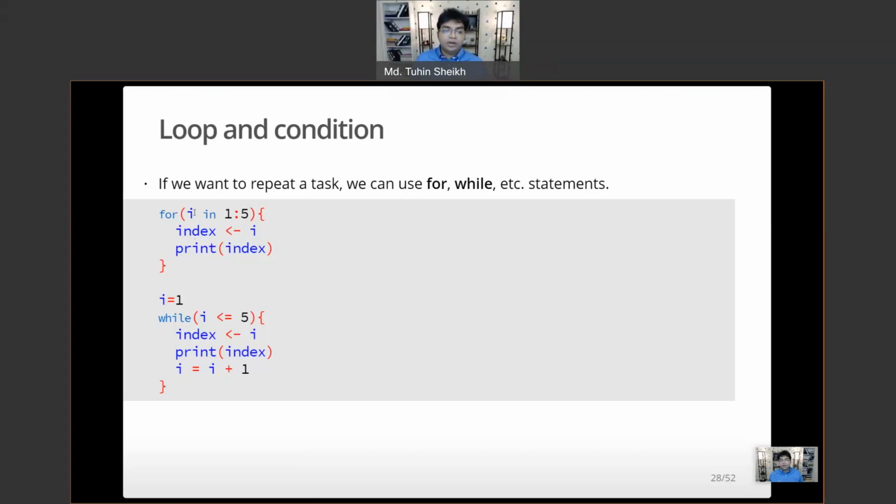So looping, you can do it using the for. We call it for loop or while loop. For loop is something that starts with something and ends at something. While, you will initialize the looping, and it will end when you specify some condition. So let me explain a little bit.